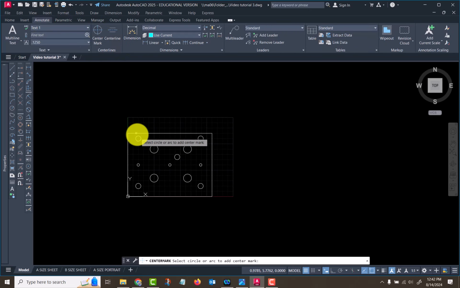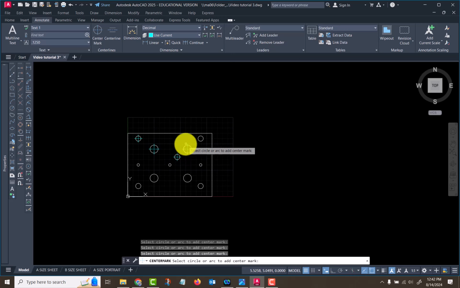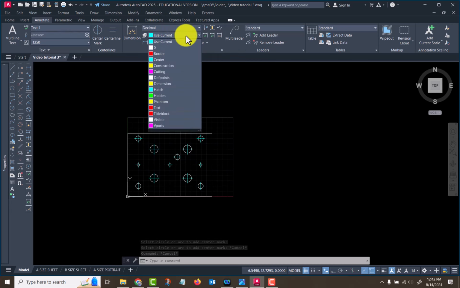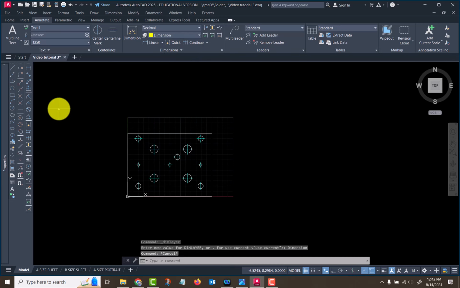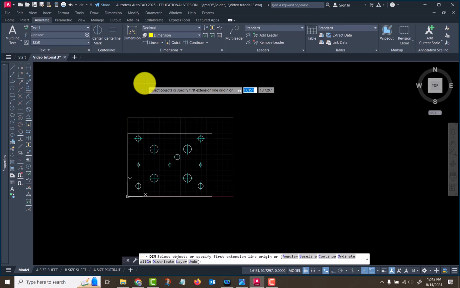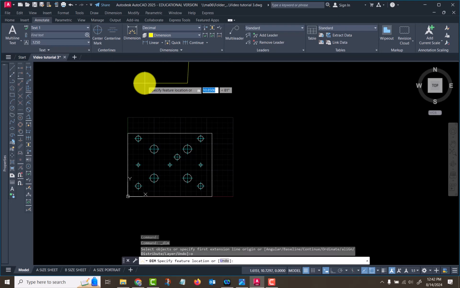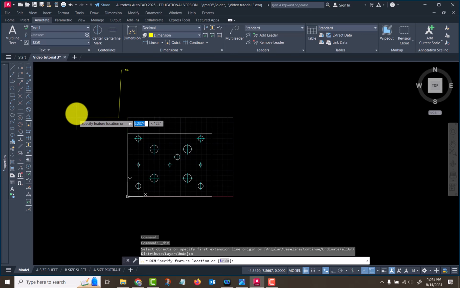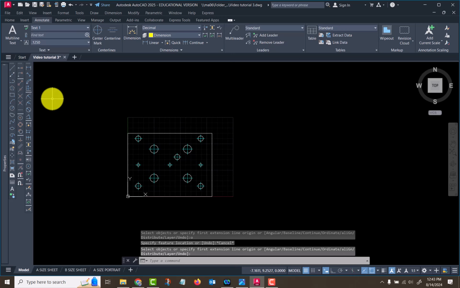Now, center marks. I'm going to change that to dimension to force it there. Now the ordinate dimension icon is right here. You can get it here, you can do a pull down from here and go to ordinate dimensioning, or you can type the dimension command. I think O is the command for it. I don't like that dimensioning command.